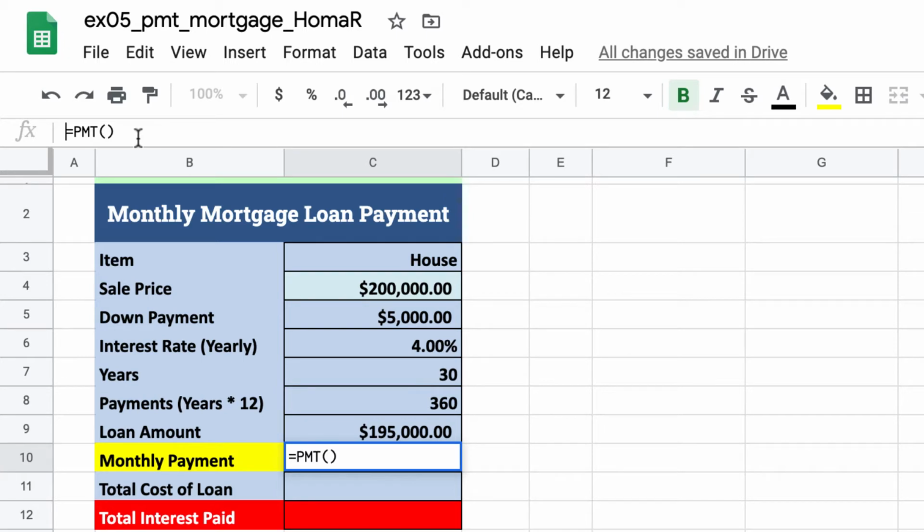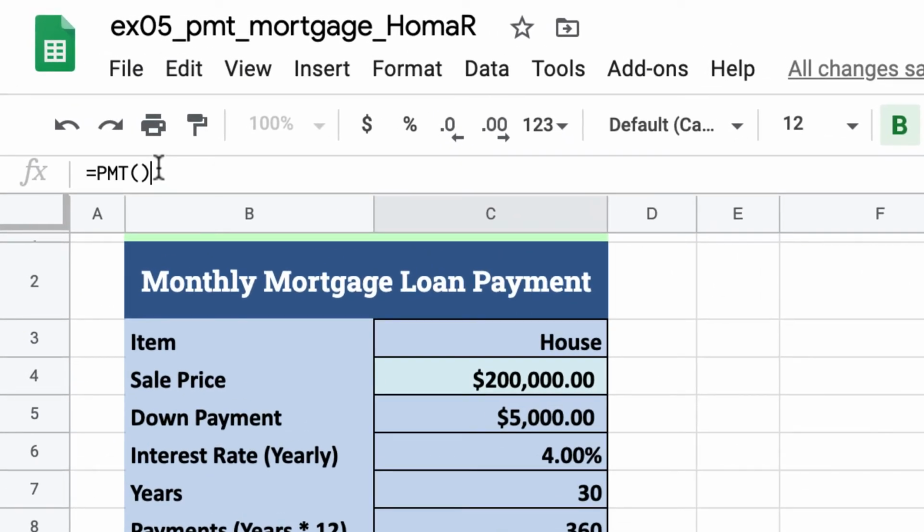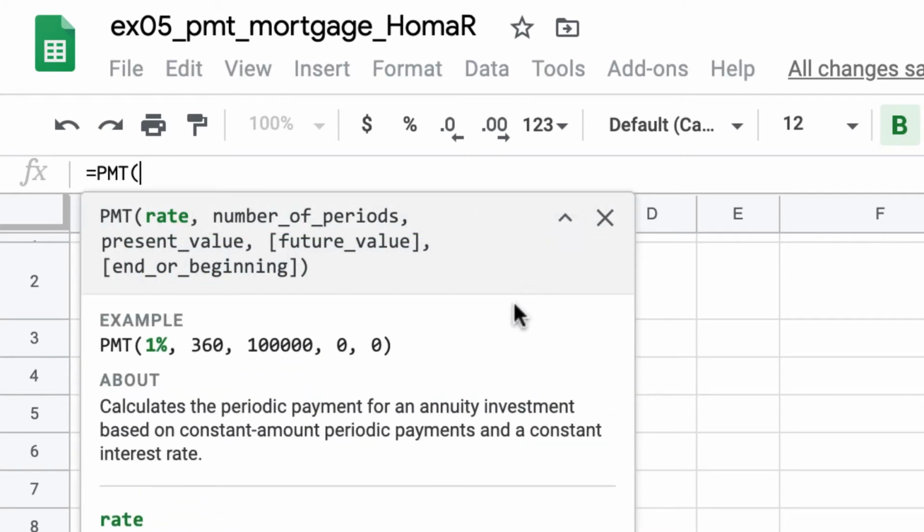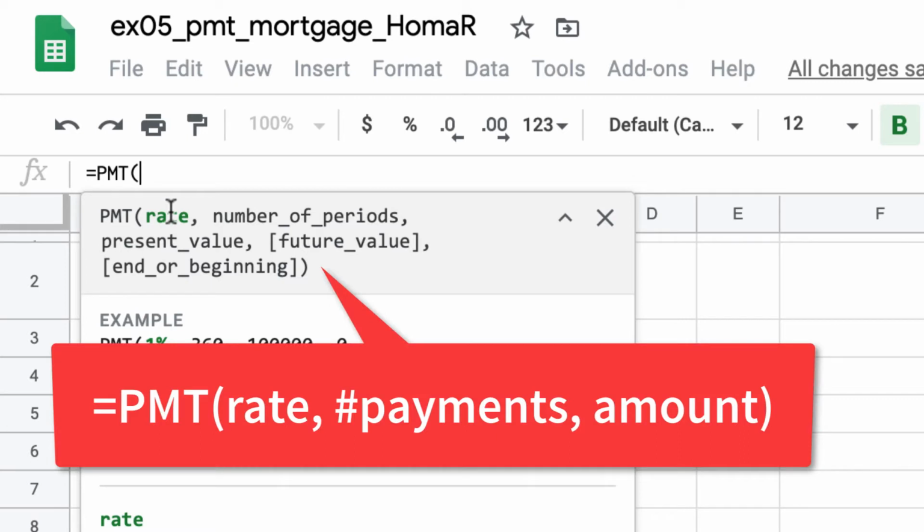Now, you might not know what to put in here, and that's okay. I don't always remember either. So if you just click here and backspace, it's going to tell you what you need in there. And you could even extend this if you need more detailed information. But if you close this up, it'll show you, you're just going to put in the parentheses the rate, which is the 4%, the number of periods, which is going to be the 360, and the present value, which is going to be the 195,000.